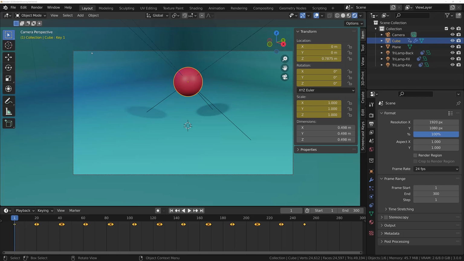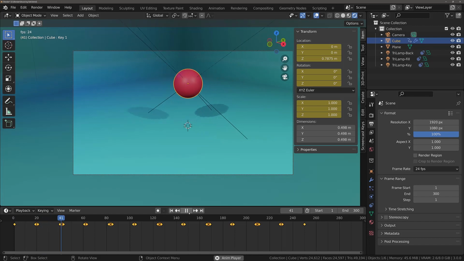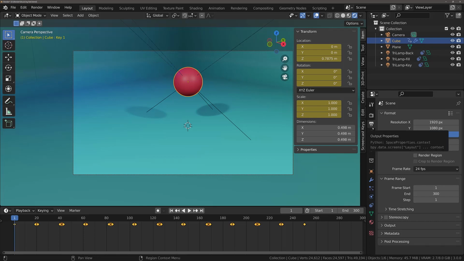Here I have an extremely simple animation of a bouncing ball. The first step is to decide on the frame rate of your animation. If you go to the Properties panel and then go to the Output Properties tab, you will be able to see under Format the ability to change your frame rate. This should be done at the start of your project before you begin adding keyframes.